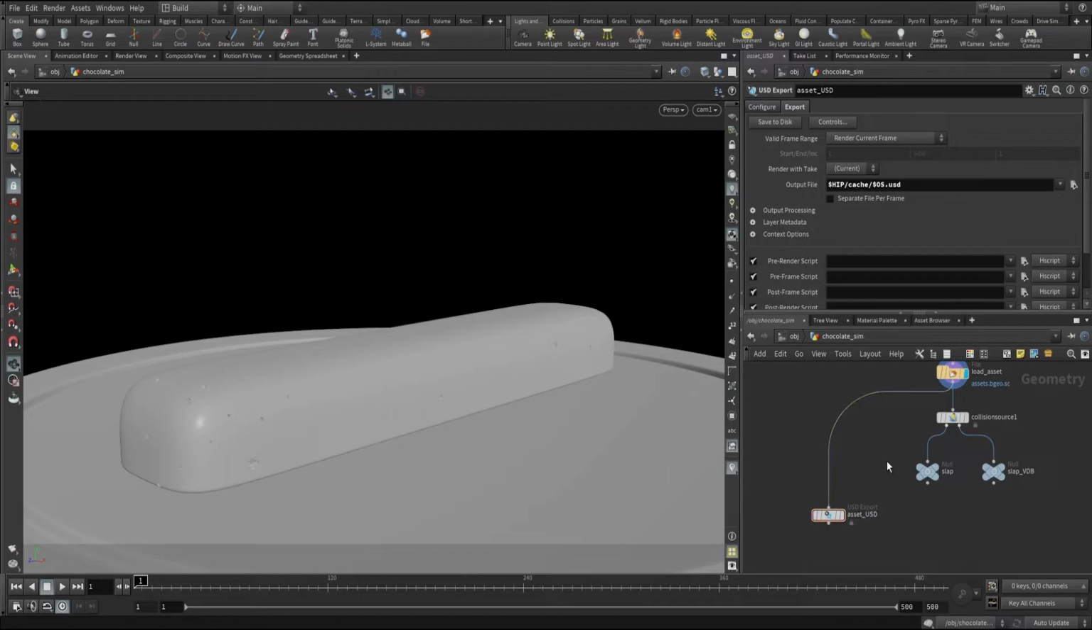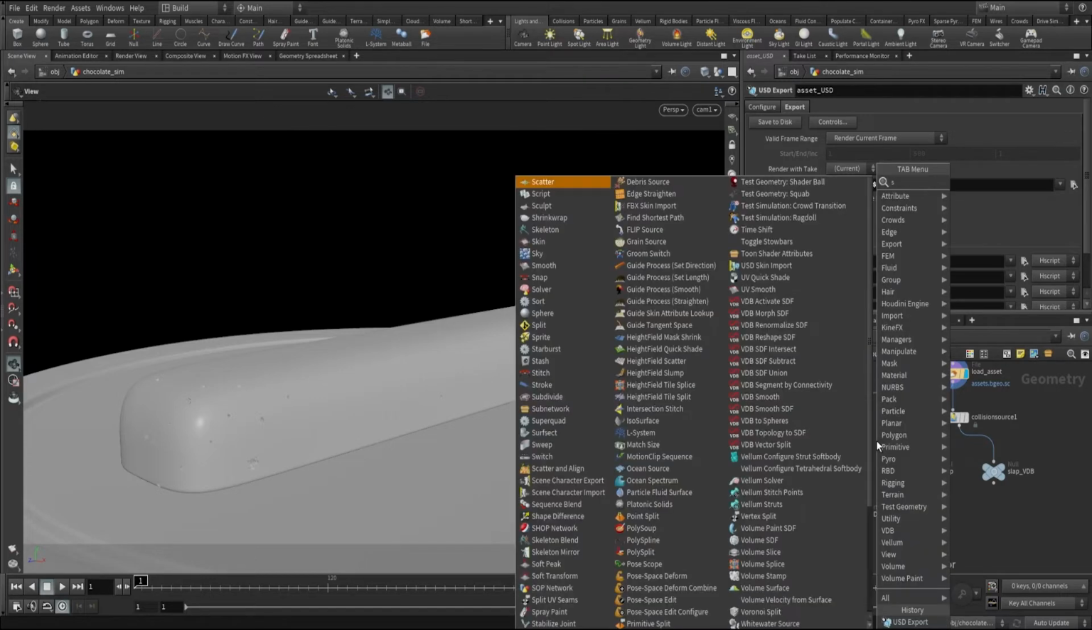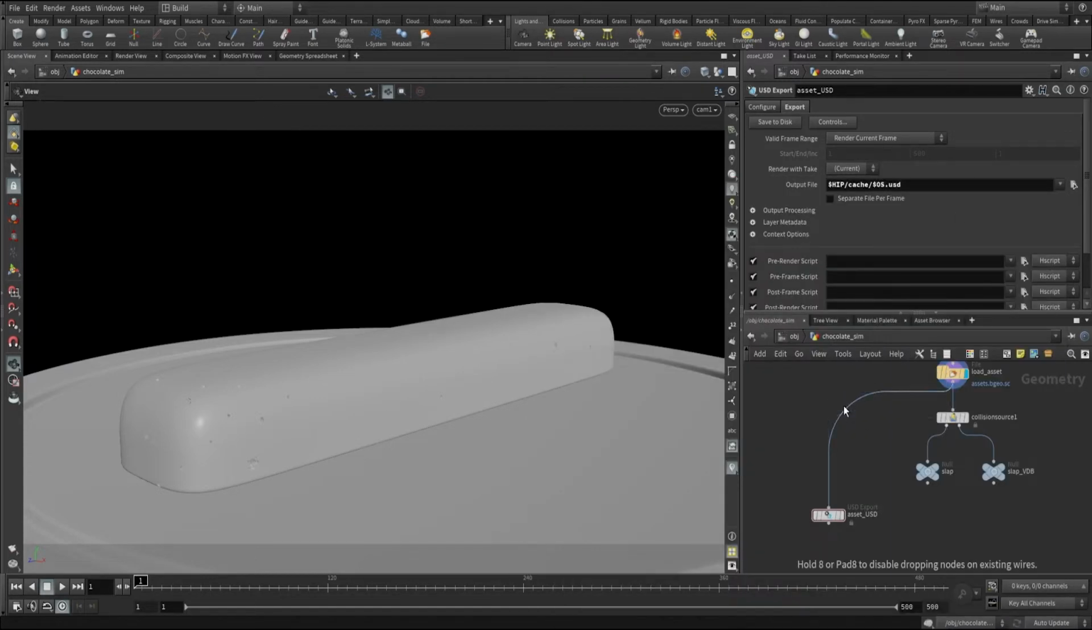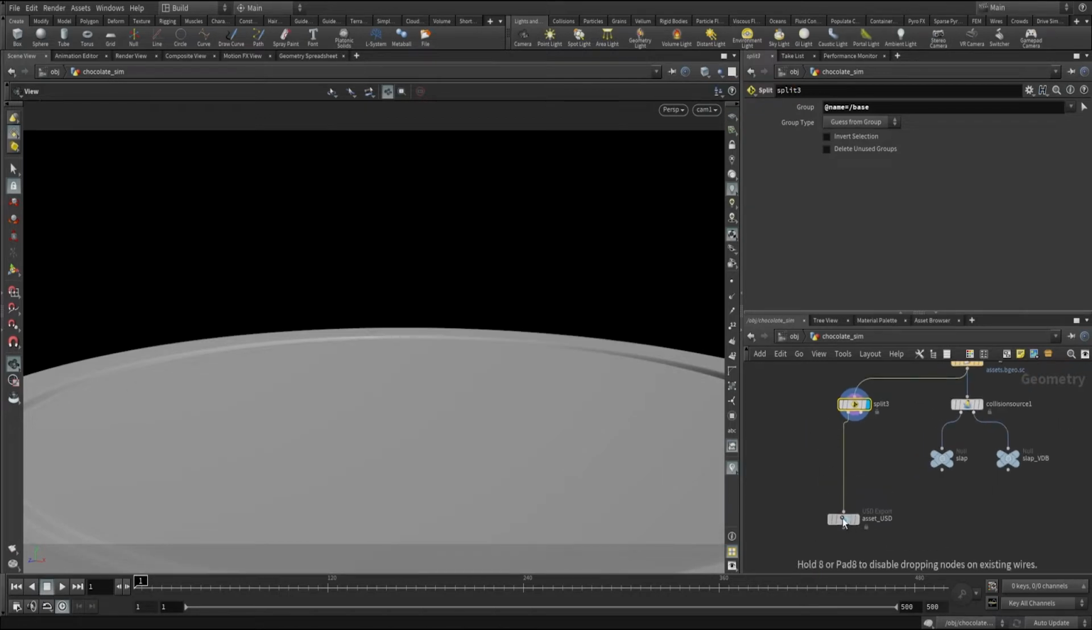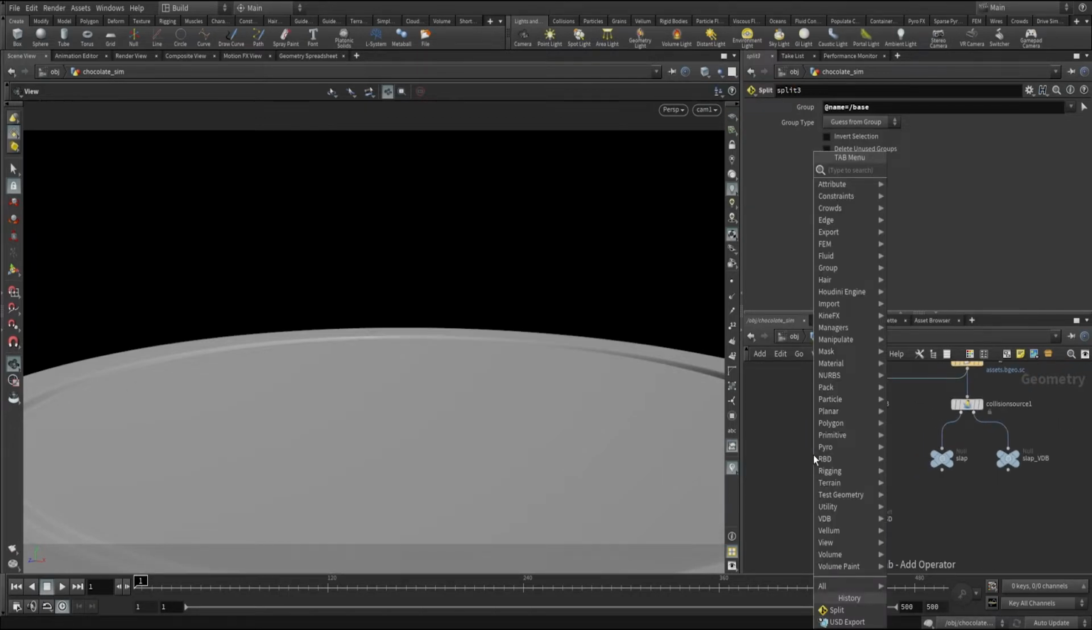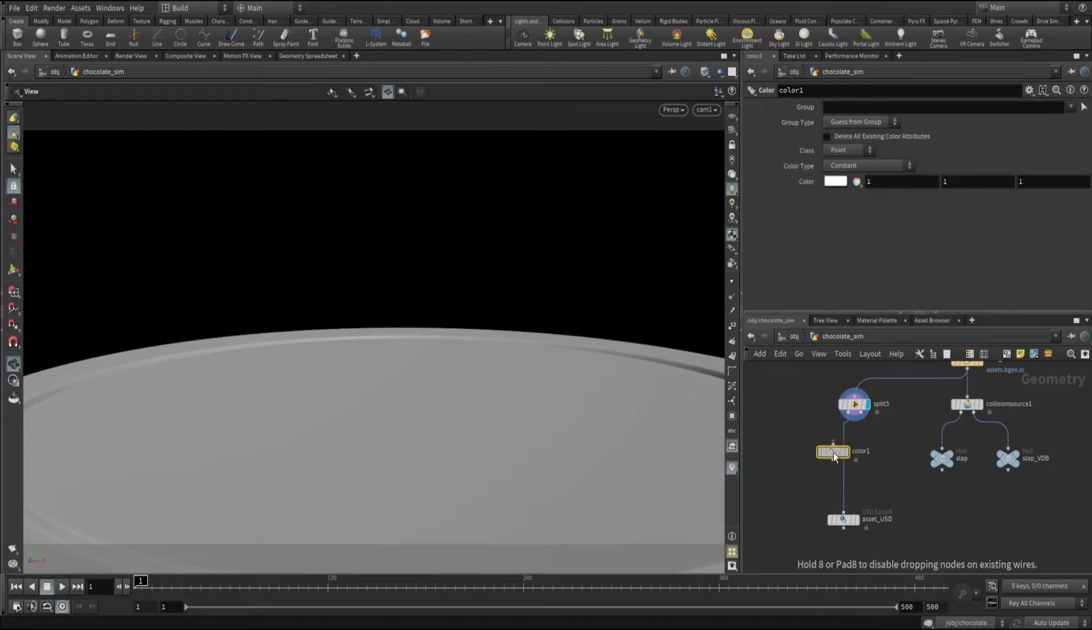And before exporting, I need a different color on each of these, right? So let's just separate this. For that, let's use a split, and okay, so I need color on the base. So let's use a color here, and 0.005. I need a bit reddish tone on the base.